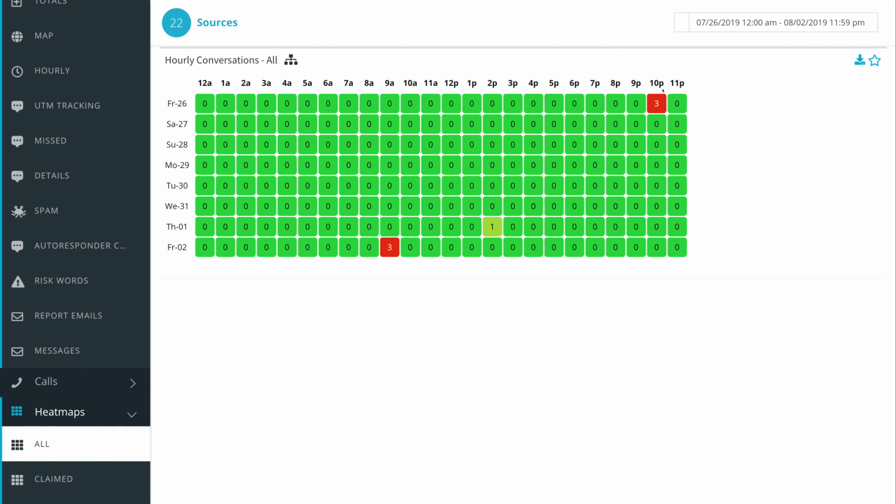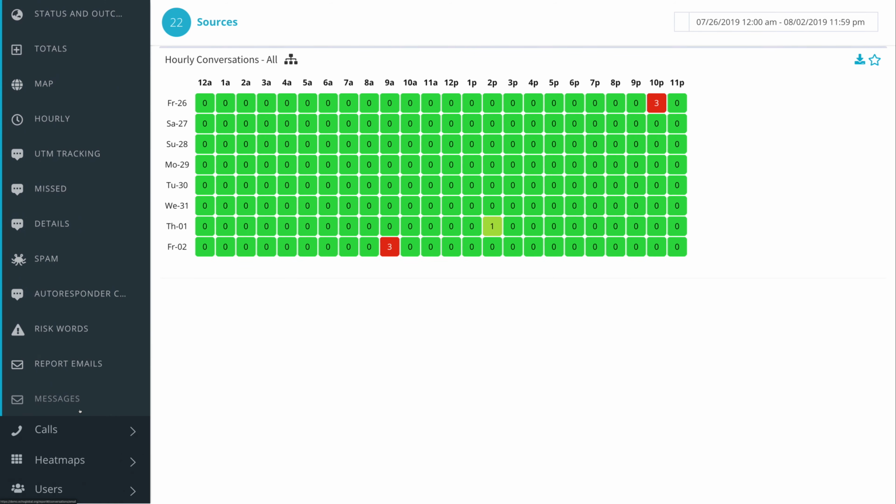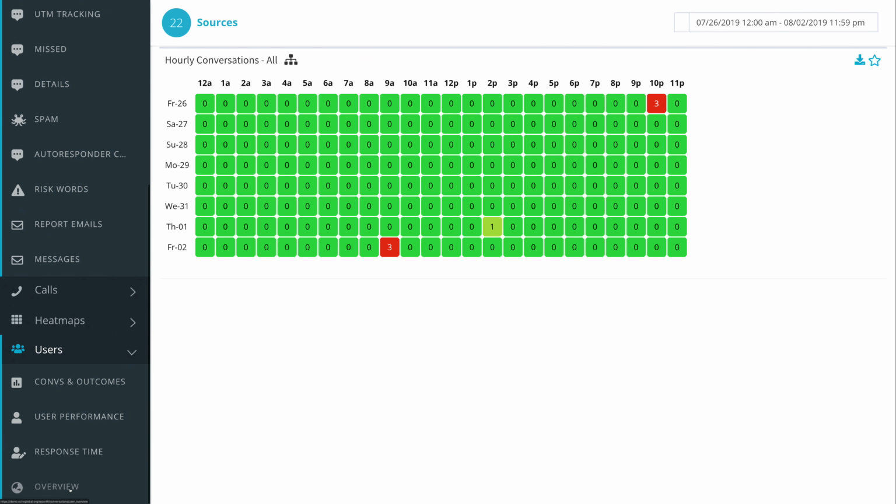And so here we can see that it's not very exciting on this one because it's demo, it's mostly zeros. But here we could see at 10 p.m. on Friday, and at 2 p.m. on Thursday, and at 9 a.m. on Friday, here was some activity inside this demo account. And then lastly, of course, we have users' information.